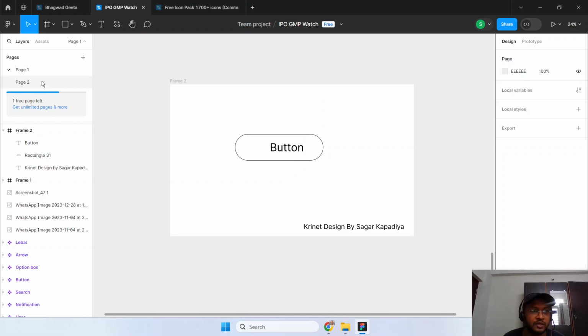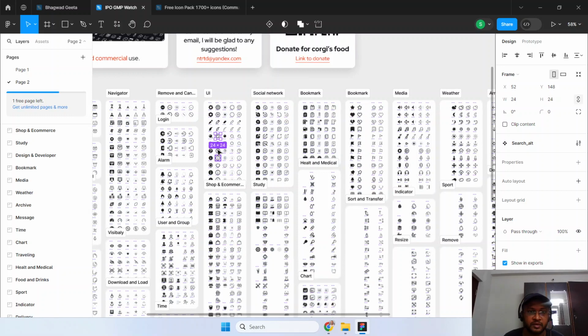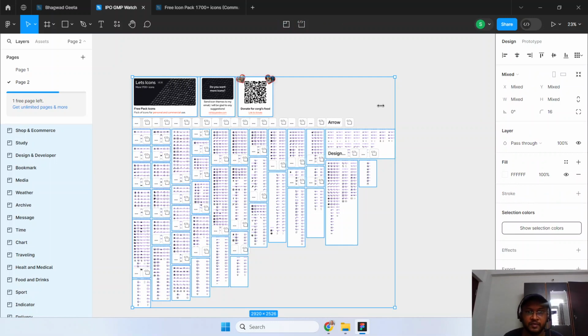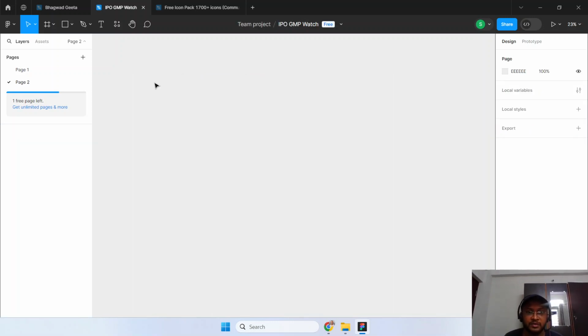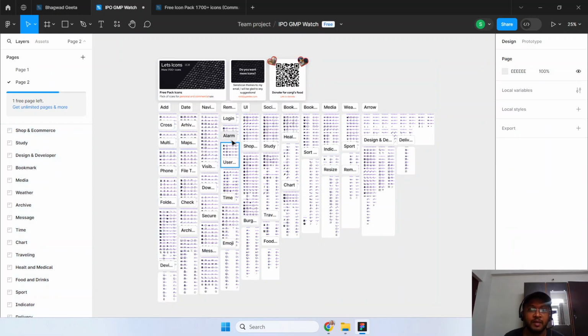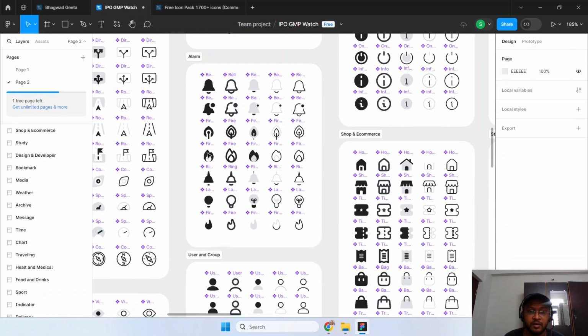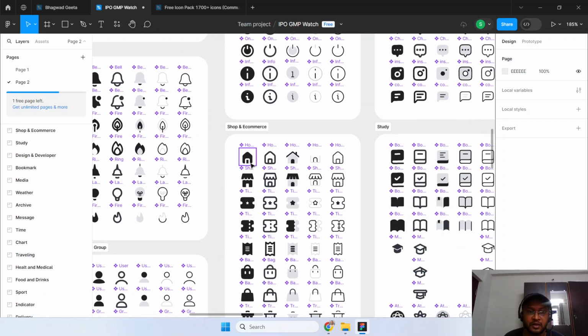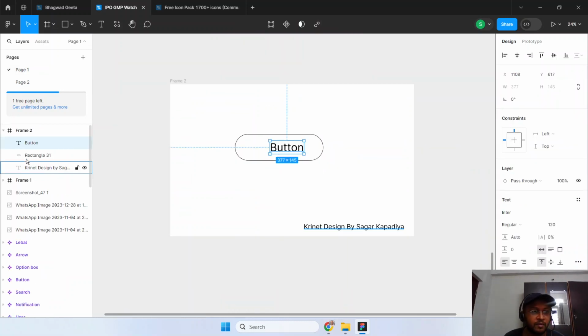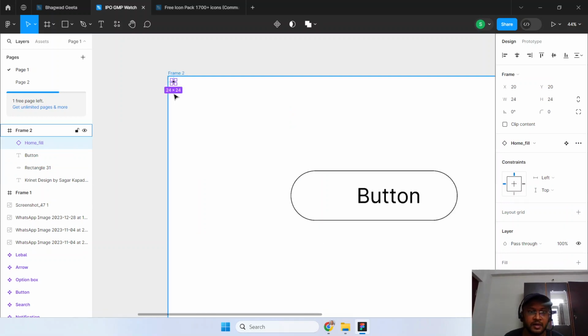So in our project, you can put all the icons into a different page, just like this. Here I want to delete this, and here you can paste all the icons. So now all the icons are placed into your own Figma file. And if you want these icons, home icons, in your project, then click on this home icon, Control C, copy this icon and paste it into your place. Here is a home icon.